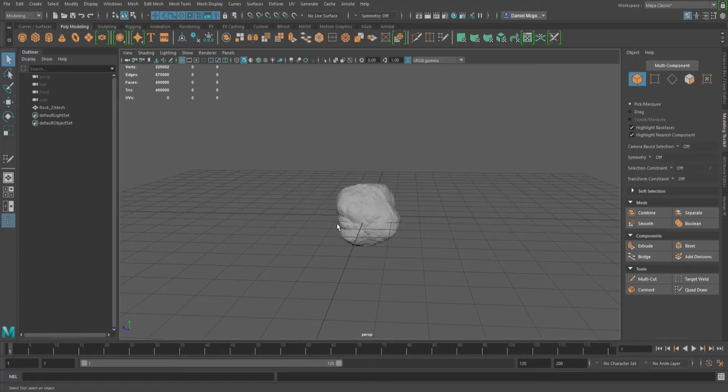Hello guys, this is my tutorial on how to retopologize in Maya. Here you can see is my high poly asset that I've imported in.